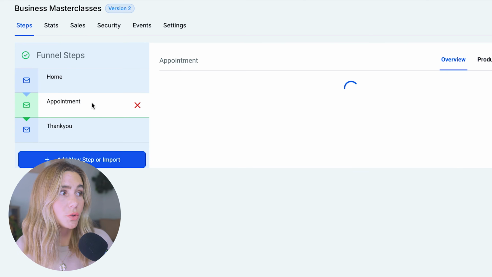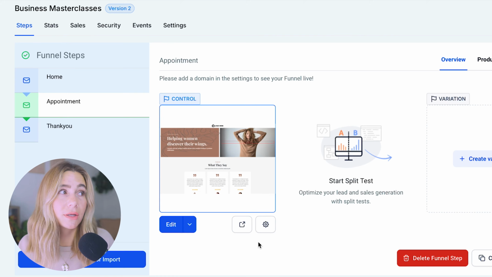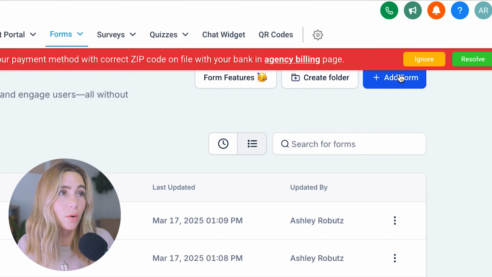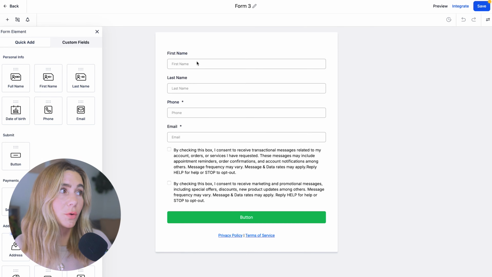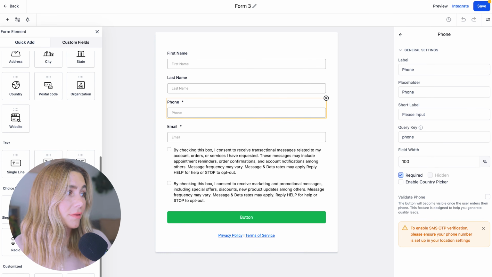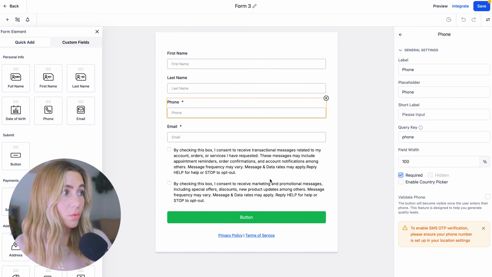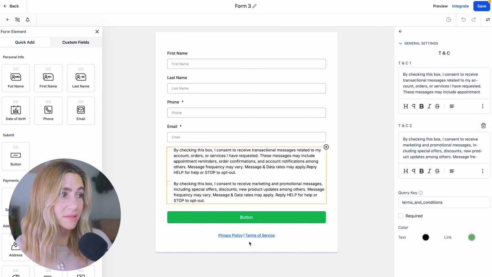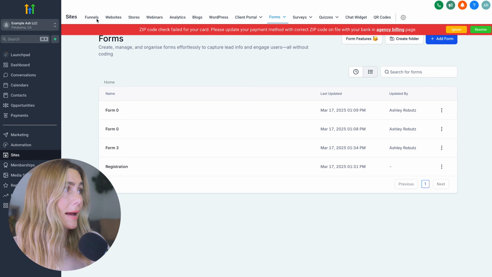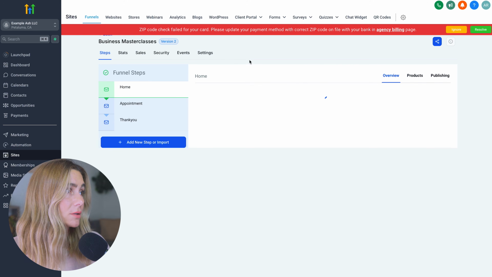In order to have the actual form completed, we will create the form right here, and you can just add form. We'll just start from scratch. From here, you can collect their first name, last name, and phone number, and then you can add any other types of elements in here. You also can edit the privacy policy, terms of service, and everything like that. Then we can go ahead and save this, and definitely make sure you name it whatever you would like, and then we'll go back. Now we've got the business masterclass funnel.